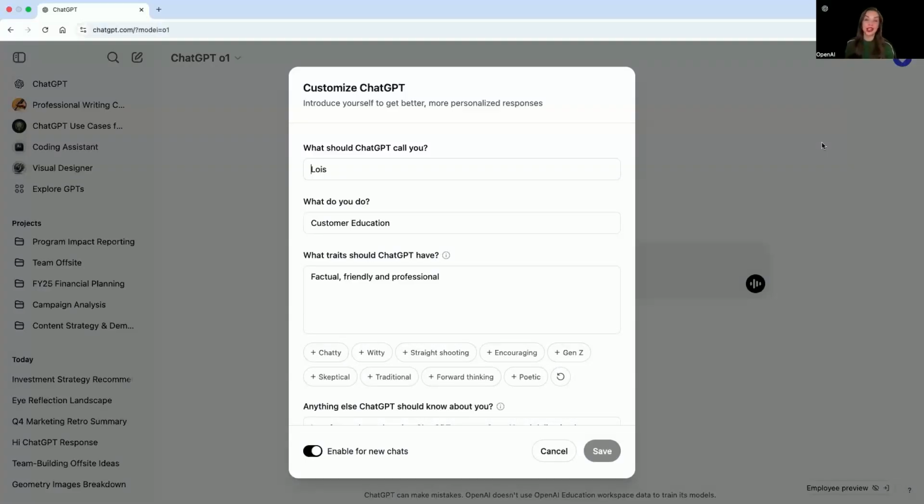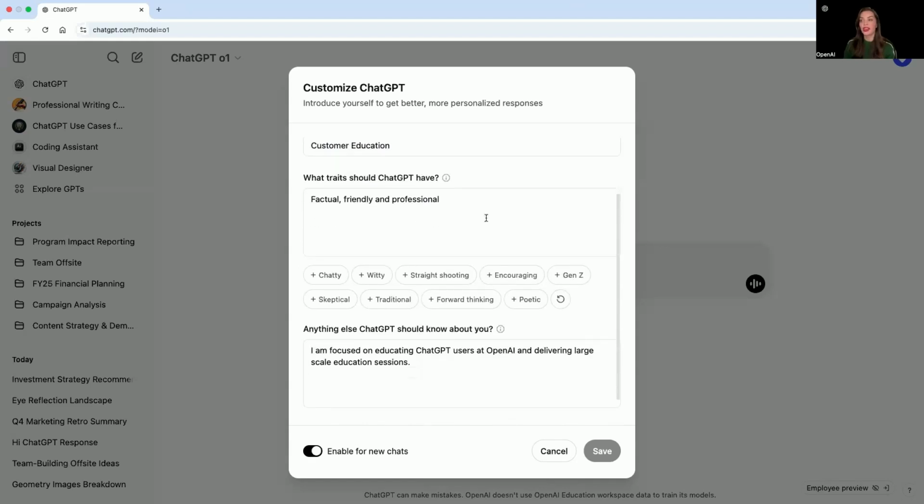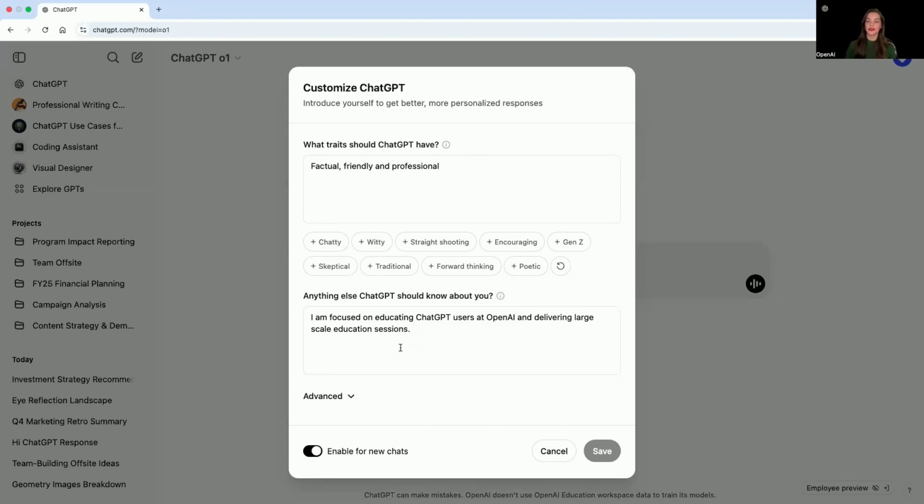This is where you can tell ChatGPT more about you so that the responses that you get are more specific to you. Now, I don't know if anyone remembers, but when I triggered a voice conversation earlier today and ChatGPT said, "Hi, Lois," that is because I've told ChatGPT that I want it to call me Lois. I'm also explicit about what I do, so I've added in my job role, and I've spoken about the traits that I value most. And I've also identified my specific role, the company that I work at.